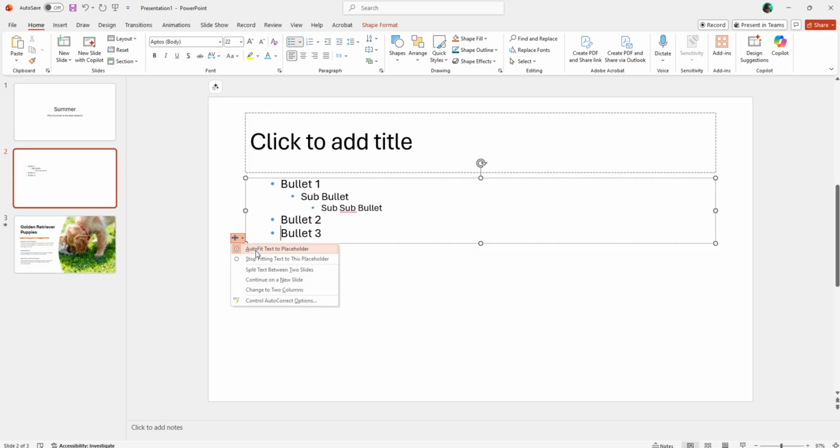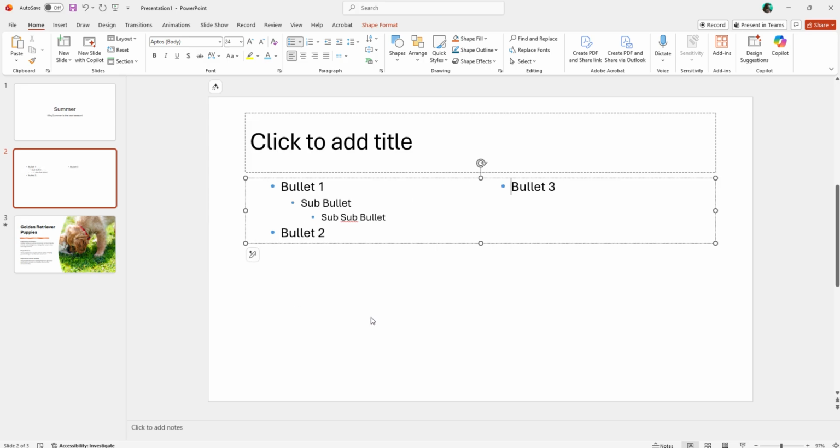Right now, what PowerPoint is trying to do is auto-fit the text to the placeholder, but I can stop that if I would like to. The issue with that is something may be cut off. What I can also do is change something to 2 columns, continue it on a new slide, or split text between 2 slides. So let me change to 2 columns. Okay, this looks a little bit nicer, right? Maybe the text isn't as long and I'm able to maintain the same size that I had before, but rather than trying to condense everything, I can just move it over into another column.